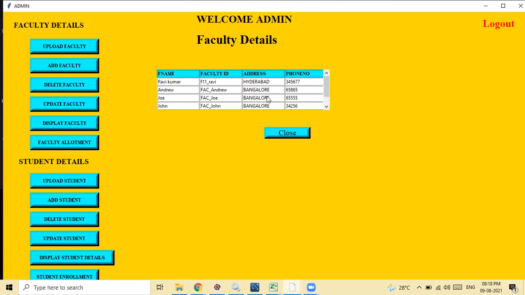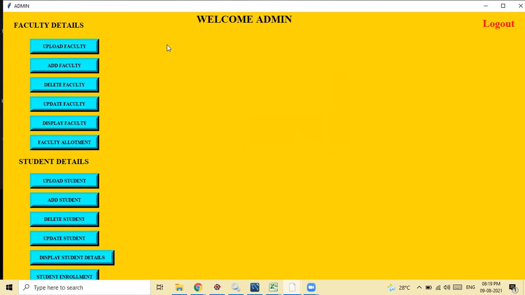Even if you want to change the city name, if you want to change the phone number, or if you want to change the name properly, you can do it directly with the same option. Yeah, now we have uploaded the faculty details, added the faculty details, updated the faculty details, and we have checked what are the faculties that have been uploaded.